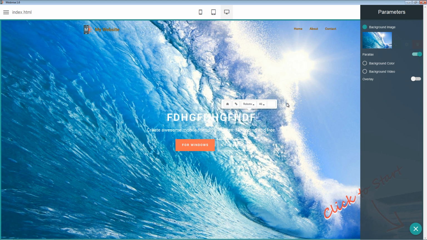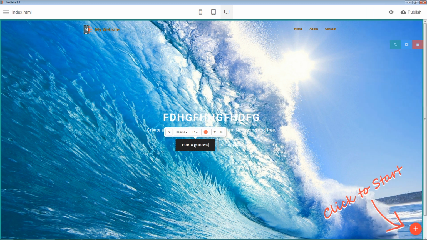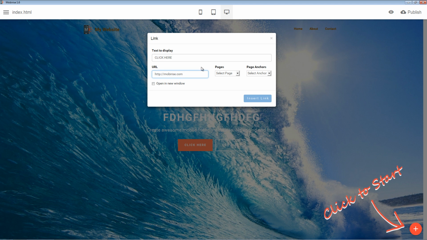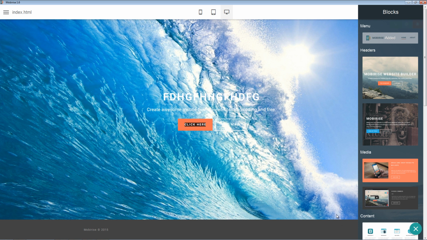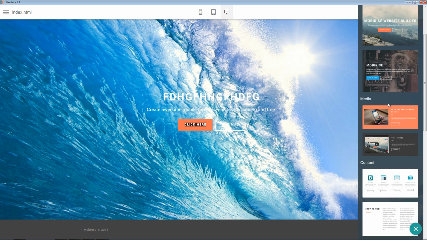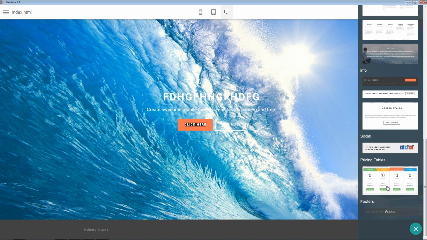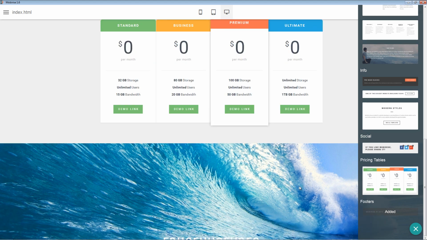By highlighting the text here, you can change the text you want, and also the color. Here you can change the button content text, and you can write anything you want. In this case, I'm going to right click here, and you can point it to a URL, or you can choose the page from the menu on the left. And I'm going to say insert link. Click on the plus button on the bottom right side. You can choose all the blocks. This is all the blocks available. One of them is the price tables, as you can see.